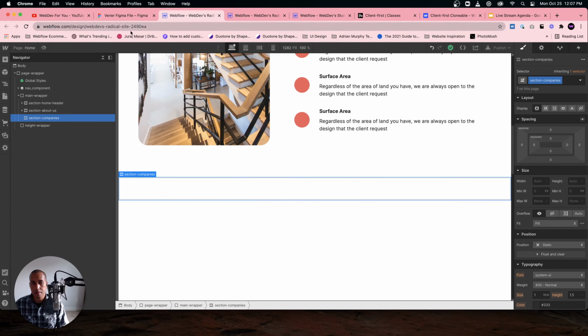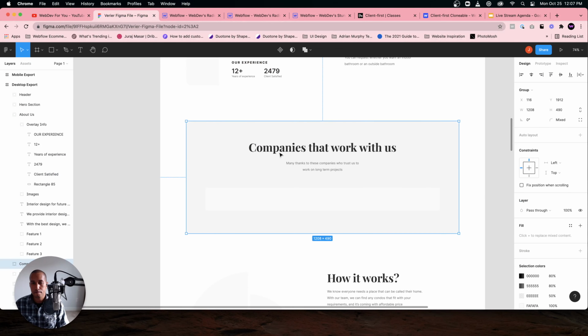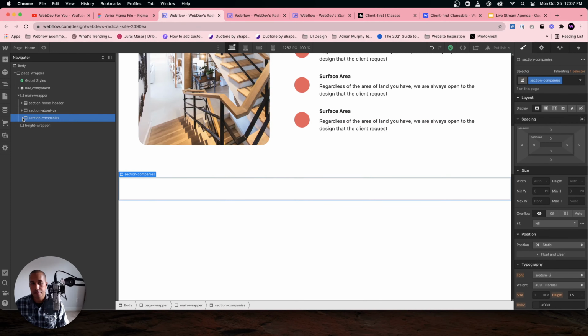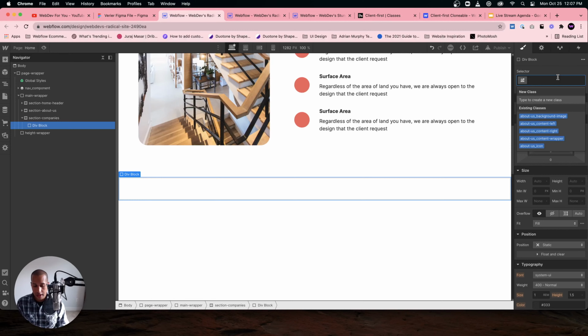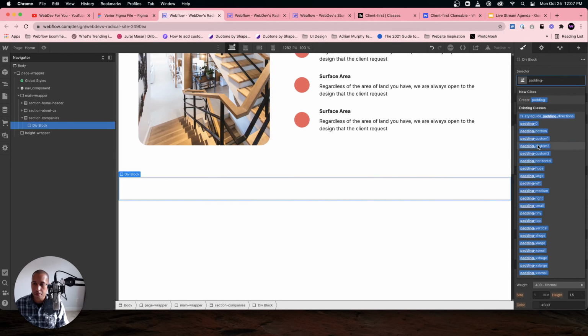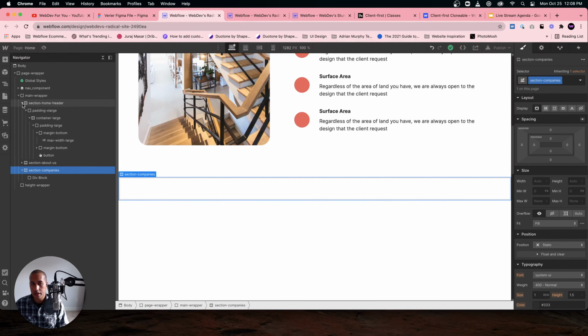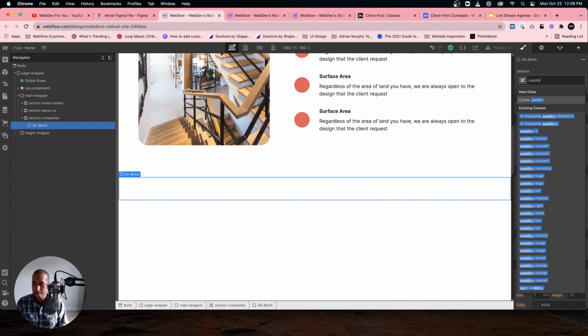Okay, so we have section companies, and then we have a heading. So I'm going to add a div block, and to this div block, I'm going to add padding. And see, when I type in padding, the Client-First system gives me all of these global classes that I can apply to this div block to add padding to this section. So let's go ahead and add that padding. And I used extra large.